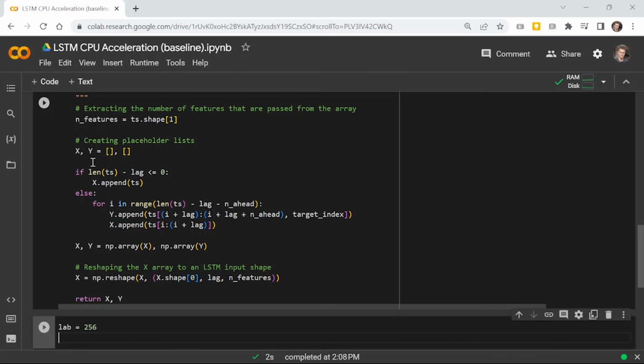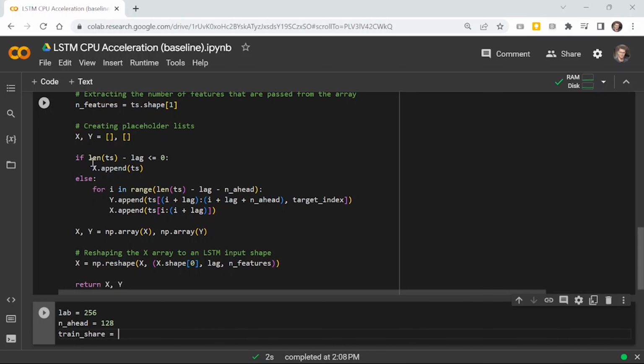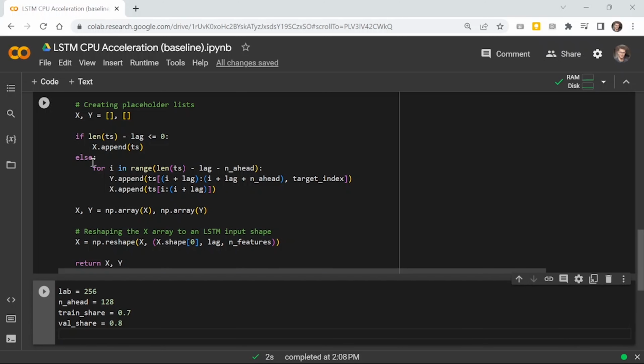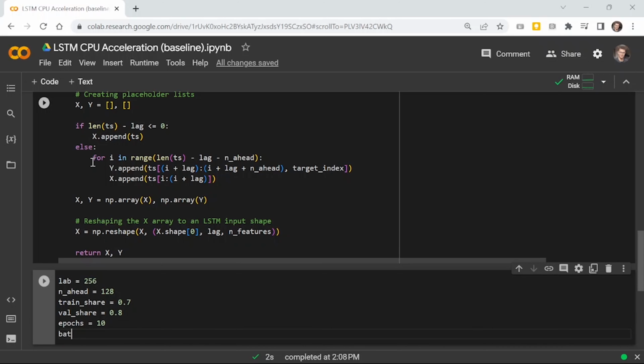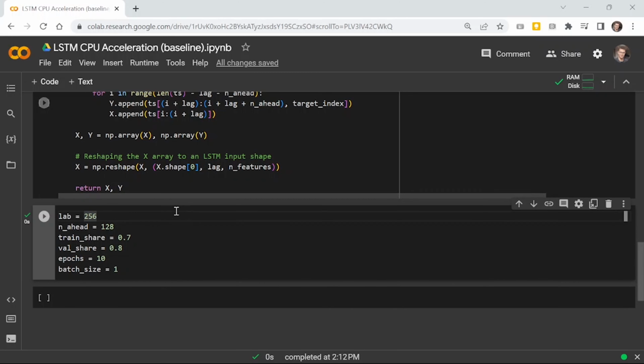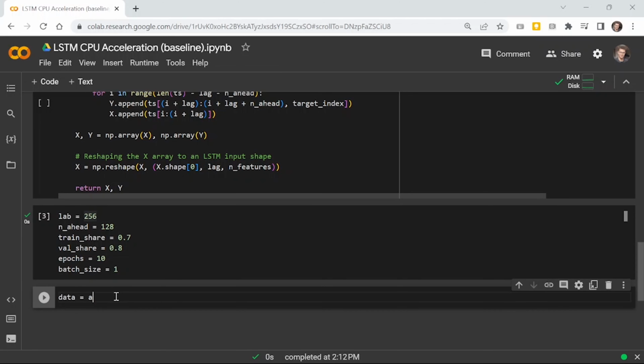Here we're going to set up the parameters for the function previously and also for the model later. The lag will be 256 points, the n-ahead steps will be 128, the training data percentage will be 70%, the validation data percentage will be 10%, effectively the difference between the training and the 80% here. The test data set will be the remainder, 10 epochs, and batch size is 1.